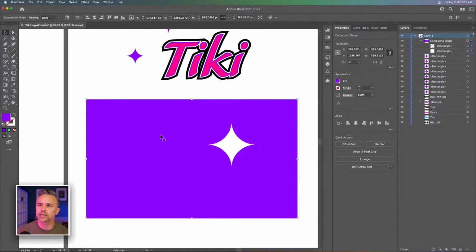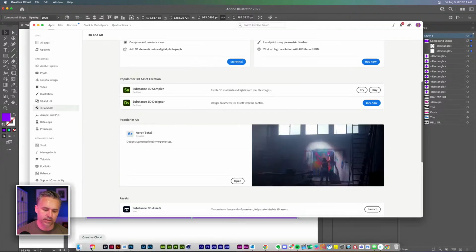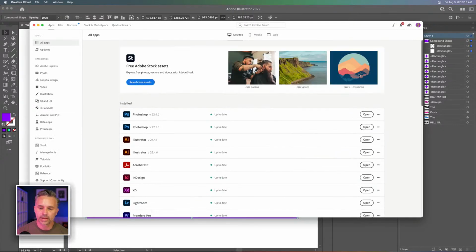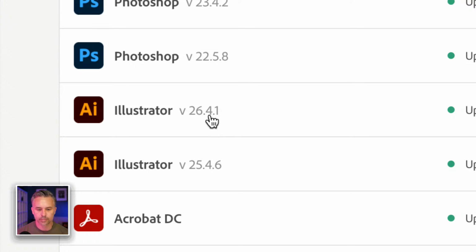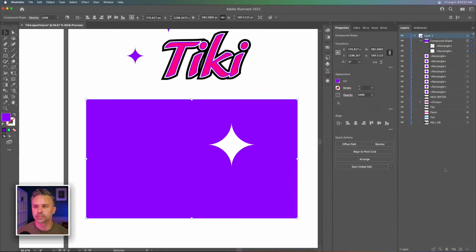How exactly do you get the bullets and numbering? Just update Creative Cloud. Go to your desktop app and make sure it's updated, right? All you need to do is make sure you're on version 26.4.1 and you'll have those bulleted and numbered lists and some additional 3D stuff, which is cool. And yeah, you get the idea.